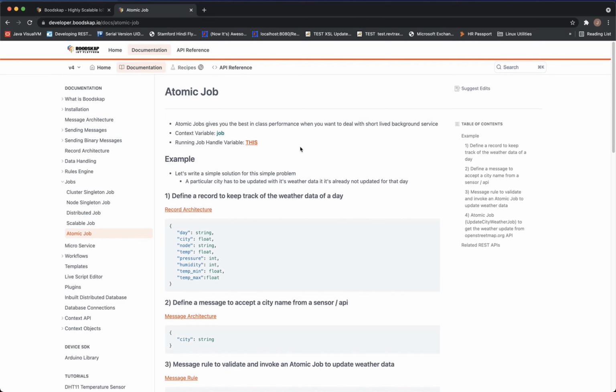If you are dealing with a lot of background services in your architecture, it is always good to design short-living atomic jobs. The platform gives you the best performance when you design a lot of short-lived jobs, rather than long-living jobs. The system CPU, RAM and the other resources are shared very efficiently when running atomic jobs.